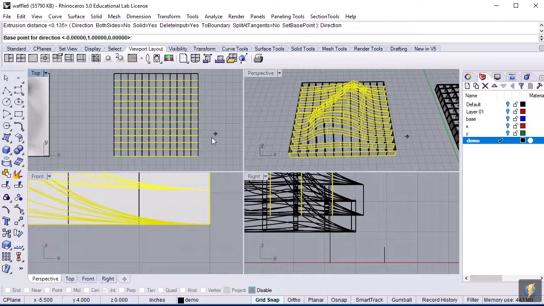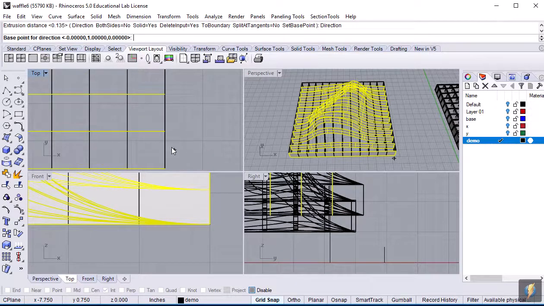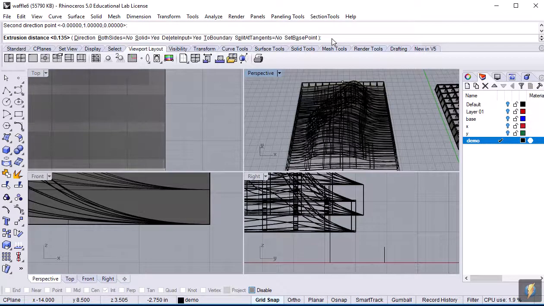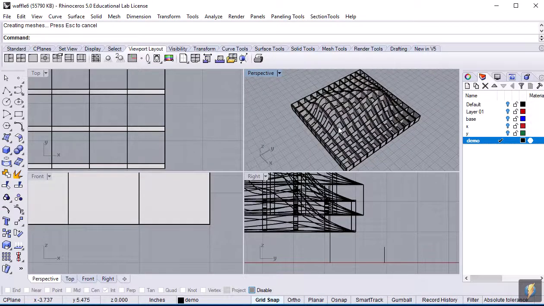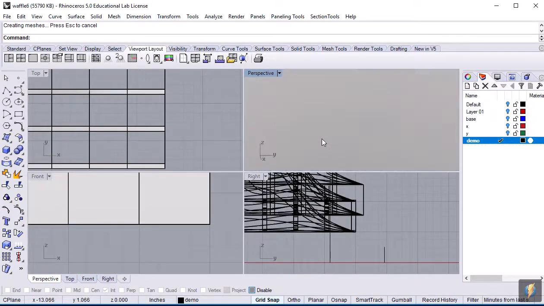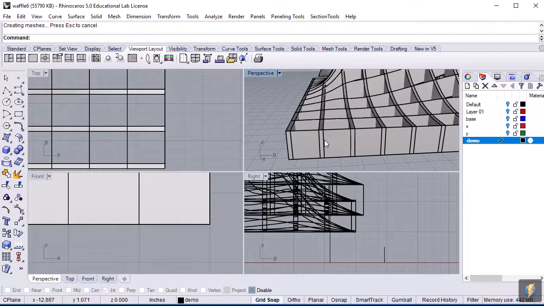Okay, so let's go again with direction. And in this case, the direction is going to go this way. And then again, the default here is 0.135. You may have that thickness of material you're working with, or you may have a different thickness, but here's where you have to type it in. Okay, and what you see is now we've got depth. Each of these pieces is the same thickness as a piece of plywood.